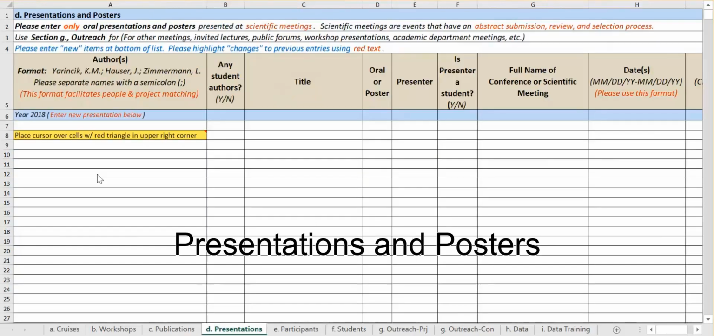For the presentations and posters section, please only submit oral presentations and posters presented at scientific meetings. Scientific meetings are events that have an abstract submission, review, and selection process. For all other meetings, invited lectures, public forums, workshop presentations, academic department meetings, please enter those items in Outreach.